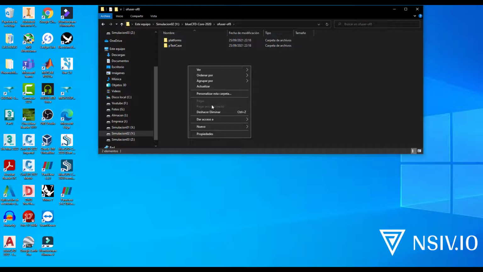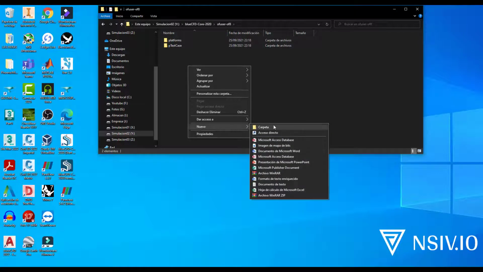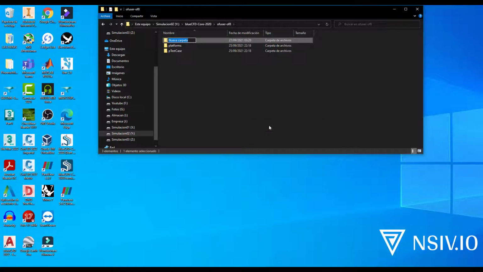Here, right-click, new, and select folder. Change the name to RAM. At this moment, the RAM folder is empty.